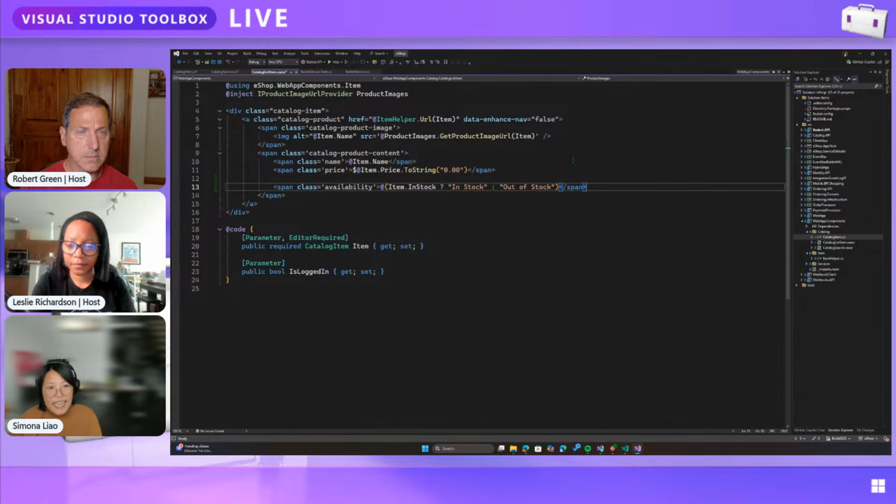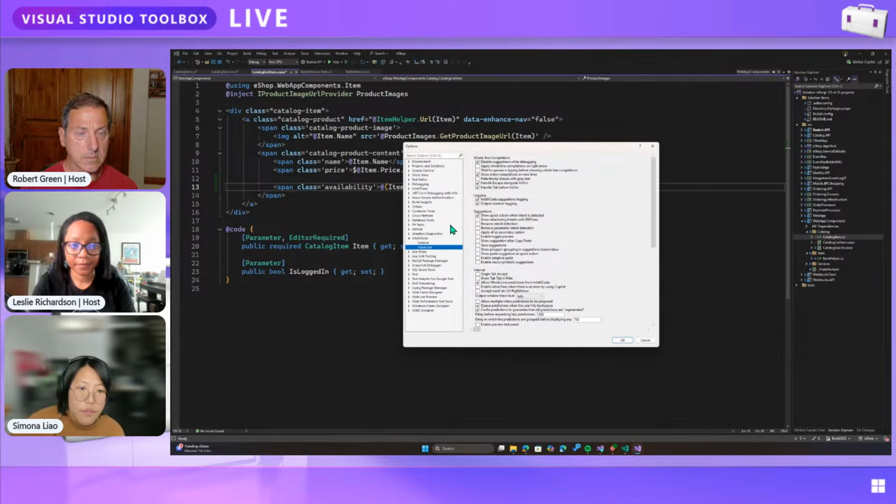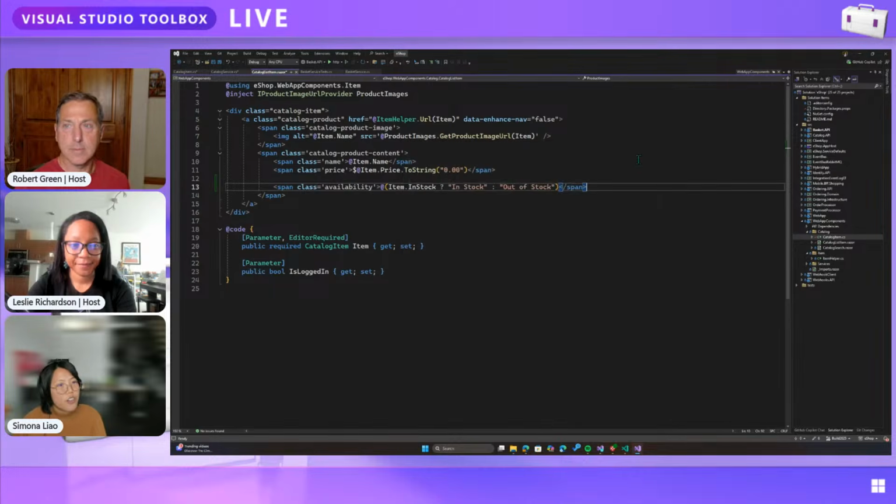Currently NES is opt-in. So if you want to try it out, go to Tools, Options, and then under GitHub Copilot, Copilot completions, we have Enable Next Edit Suggestions. So please turn it on and give it a try today. We're still at an early iteration stage for NES, and we would love, love, love to hear your feedback. So give it a try, and if you have any feedback, please tell us on the developer community for Visual Studio.